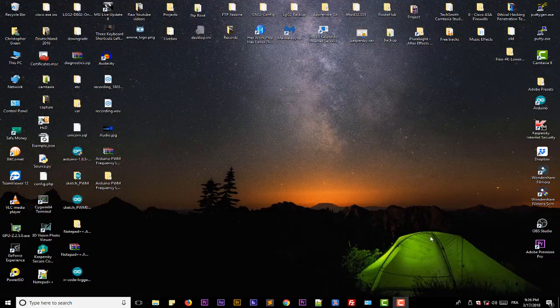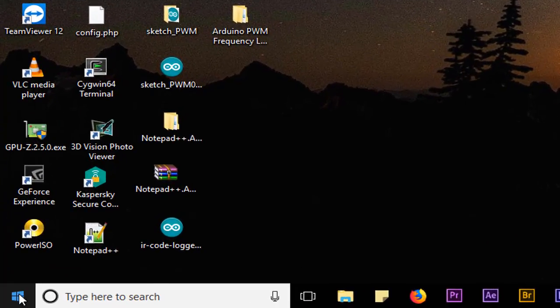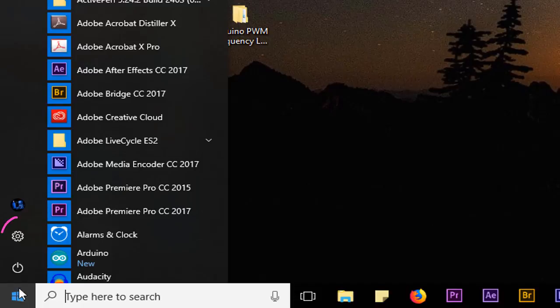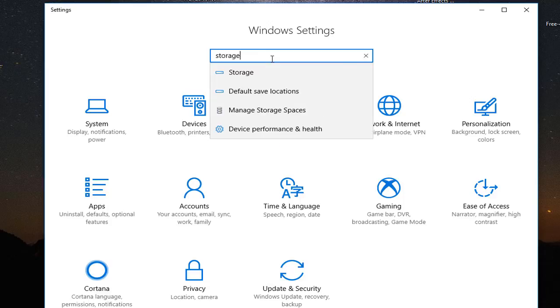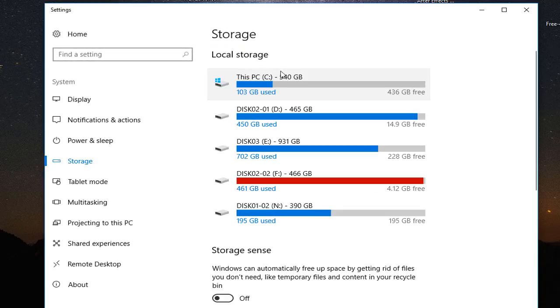All you have to do is go to your start menu here and then to your Windows settings. Okay, so you get this dialog box here, Windows settings, and in the find setting box all I have to do is type storage. Okay, so I'll choose storage, and here we go, I have the storage.